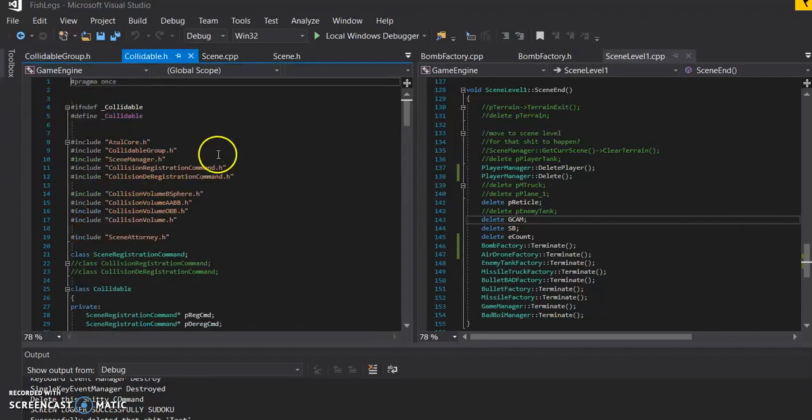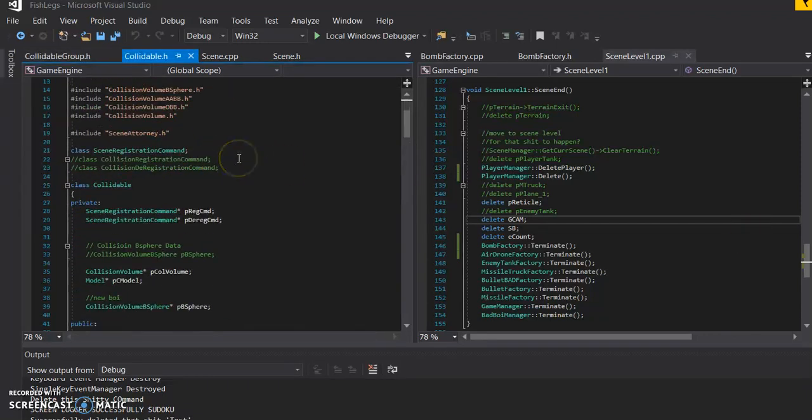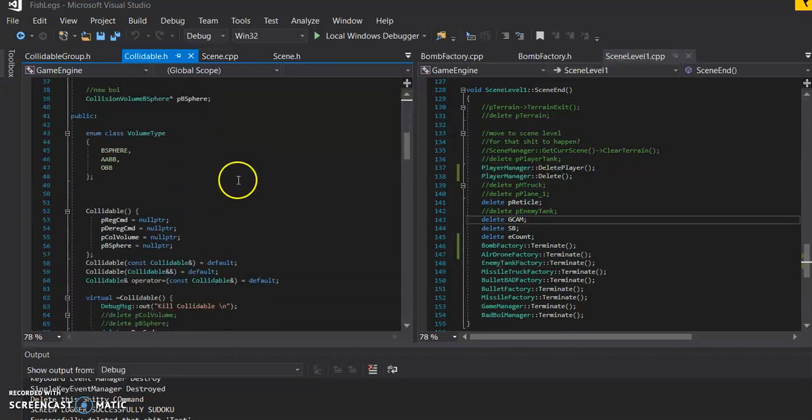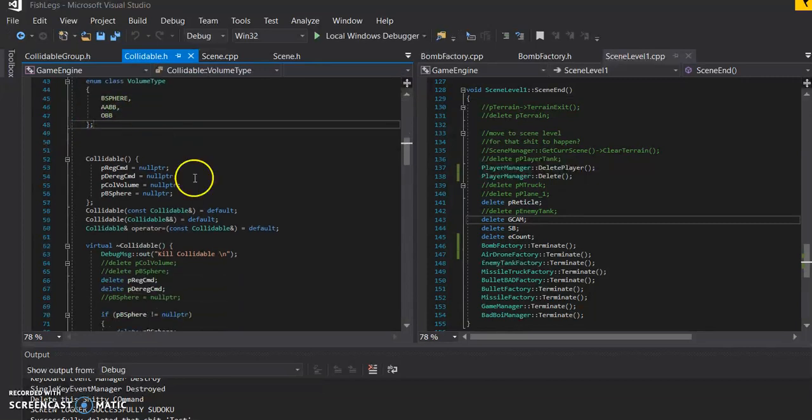Okay, so next is collidable. Within collidable, the major change was that the user can now choose between multiple collision volumes, such as B-sphere, ABB, or OBB, and there's always a constant internal B-sphere for checking collision tests. So here are the enum classes for choosing.